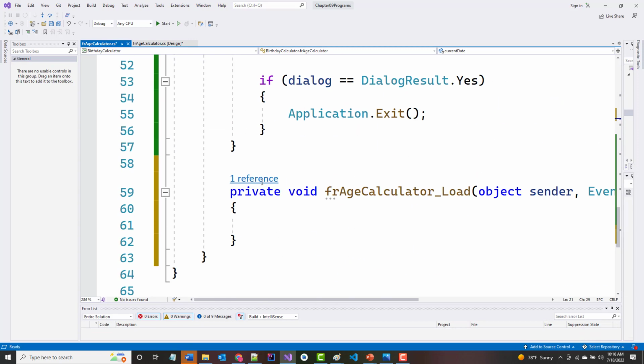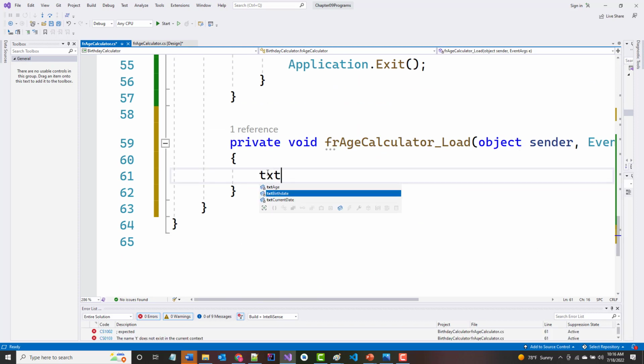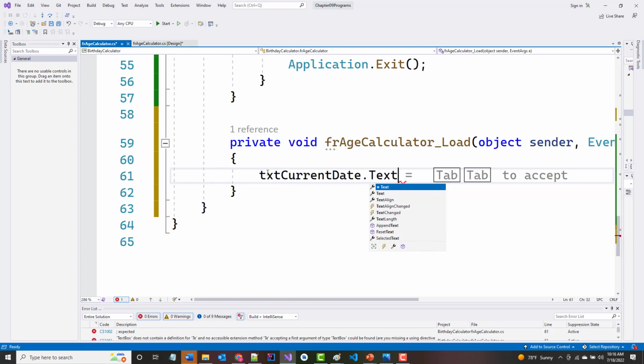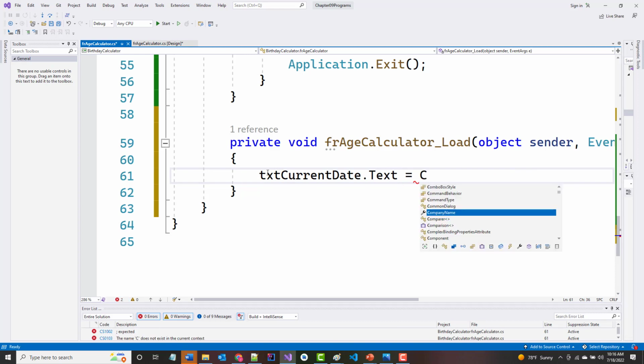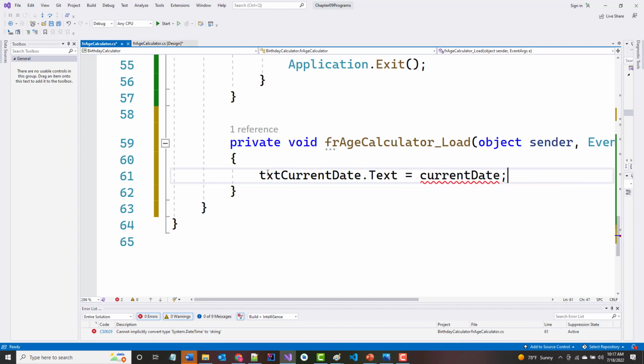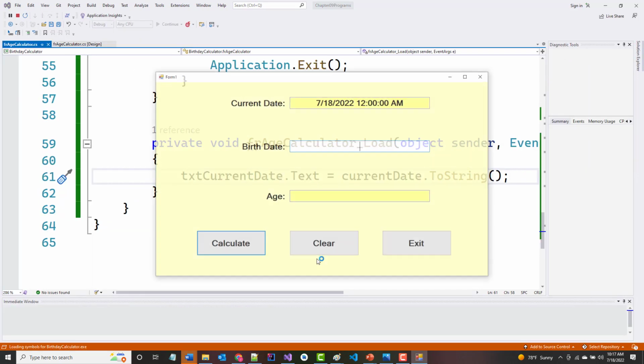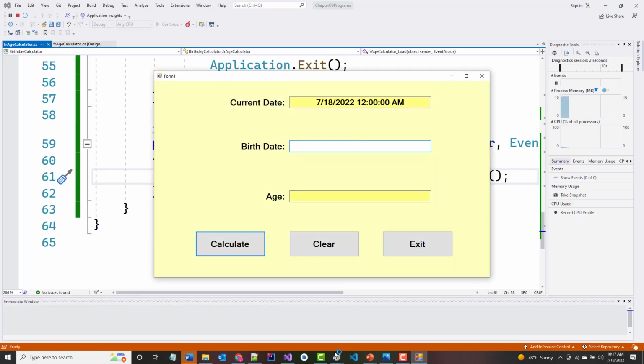And what I'm wondering here is if I put that in txtCurrentDate.Text equals currentDate, and we can put a .ToString in there. Save. Let's run it and see if that is in there right away. And there it is. That's good.